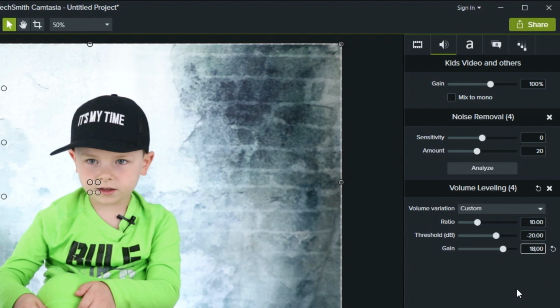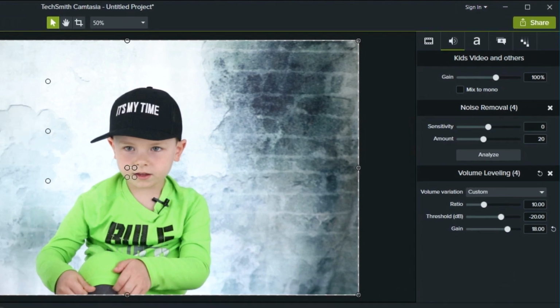Now this is going to all depend on your audio for your video and what your mic is picking up. So don't just use this for what I'm doing. Use it, listen to it, and see what makes sense for your video.